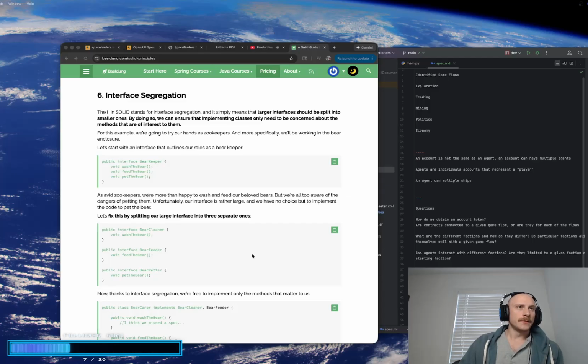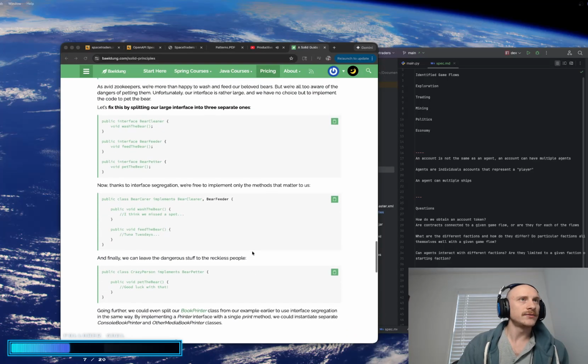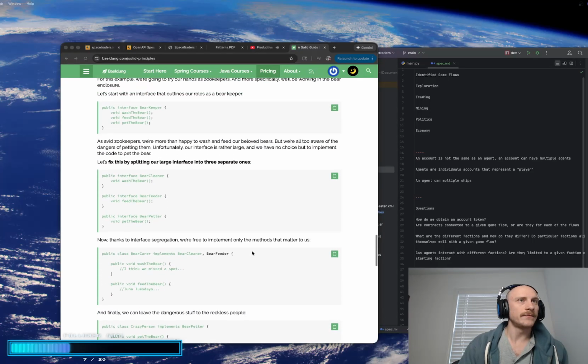The example they have here is a bear keeper, which is very funny. As valid zookeepers, we're more than happy to wash and feed our beloved bears. I love this. But we have no choice but to implement the code to pet the bear.